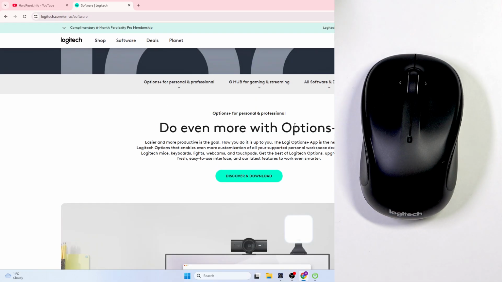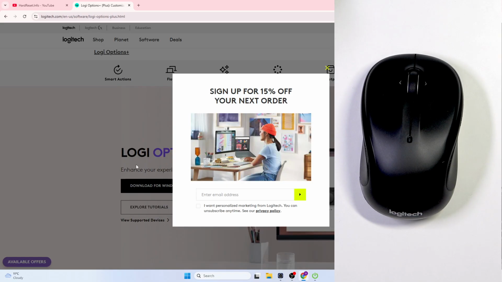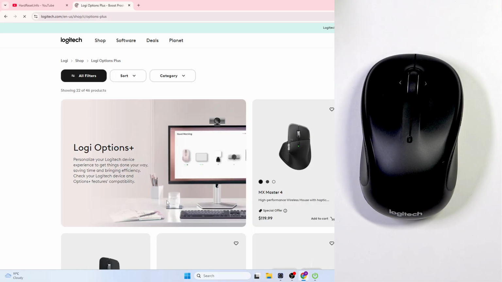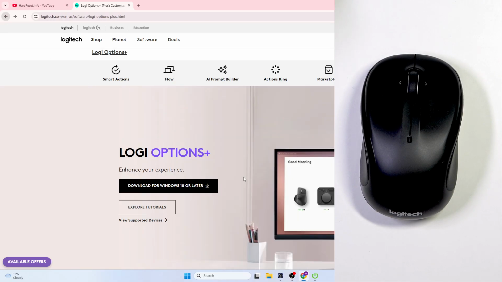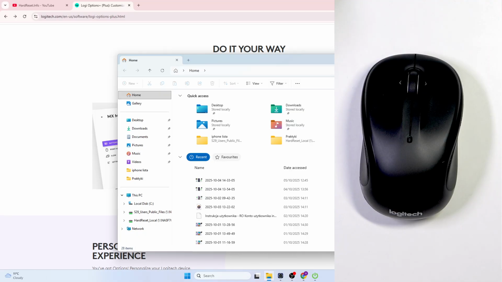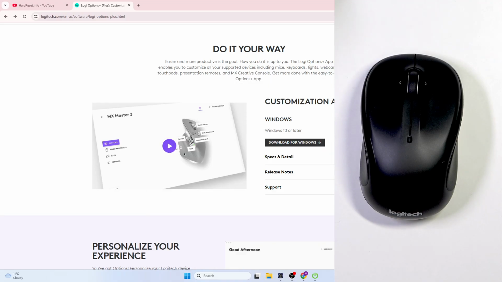It will propose you to install Logitech Options Plus. Click Discover, and here you have Logitech Options Plus. Download it for Windows or for Mac OS. As you can see, here we have a version for Windows and for Mac. Then click on it, install it, go through the installation process, and then you will find your Logitech Options application in your start menu.